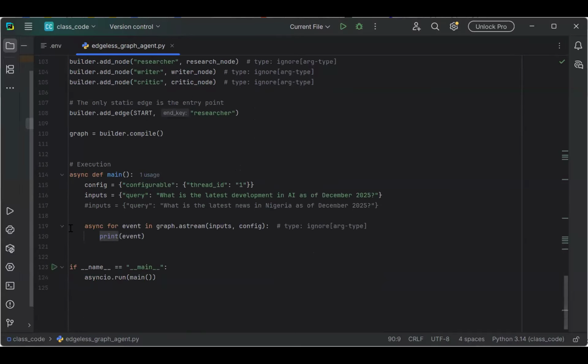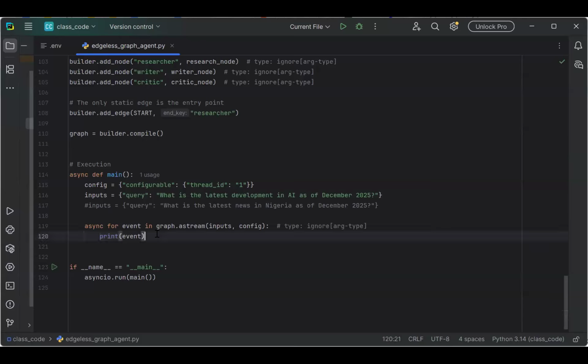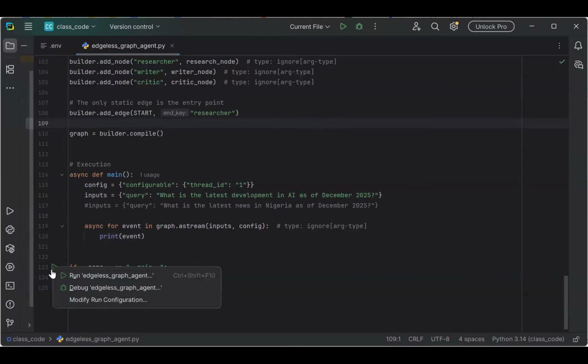And here, to execute, it's asynchronous. I mentioned that we are using the astream method to invoke the graph. And essentially what we're saying is at each event in the graph's execution, print out that event. That also allows us to see what is happening at each step in the graph's execution. So I'm going to run this now.